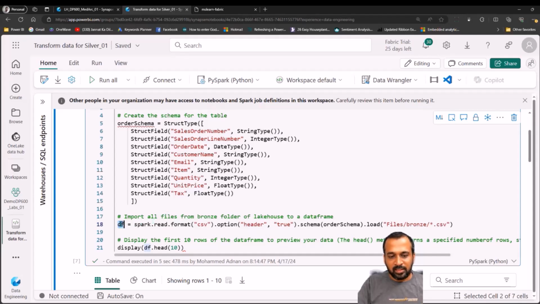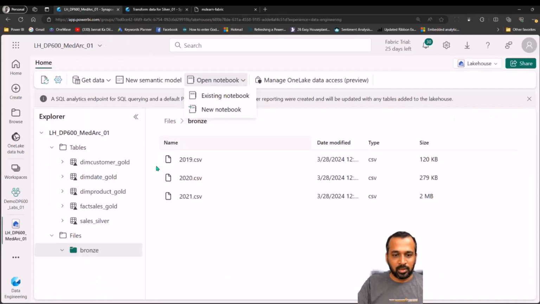So here I'm using a data frame and reading the file, which is available in the files bronze folder, and it is in CSV format. If I go back to my lakehouse, you can see I have a files bronze folder, and inside that I have three CSV files.